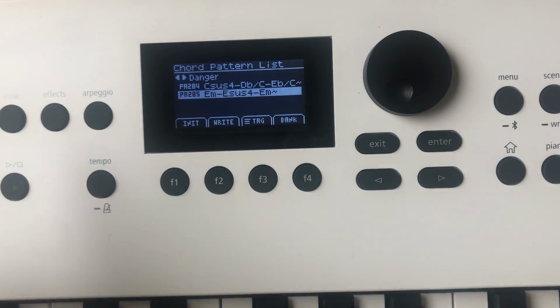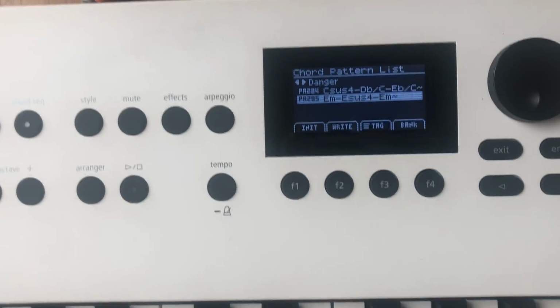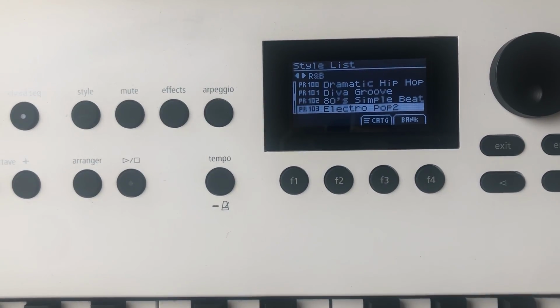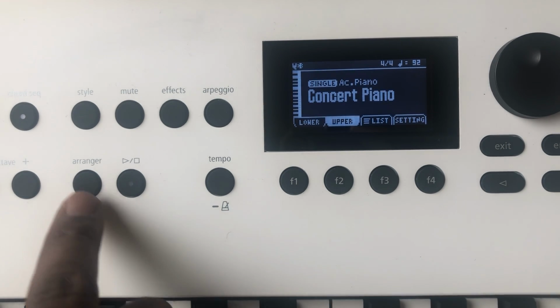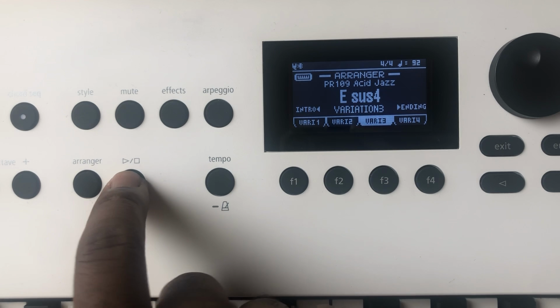Under style, and let me bring this closer. Under style, this is where you have the actual rhythms. So it's one thing to select a rhythm, it's another thing to select the chord sequence or the chord pattern. So let's go to arranger. We're going to play acid jazz, and I'm going to show you how to change the pattern one more time. So let's hit play.